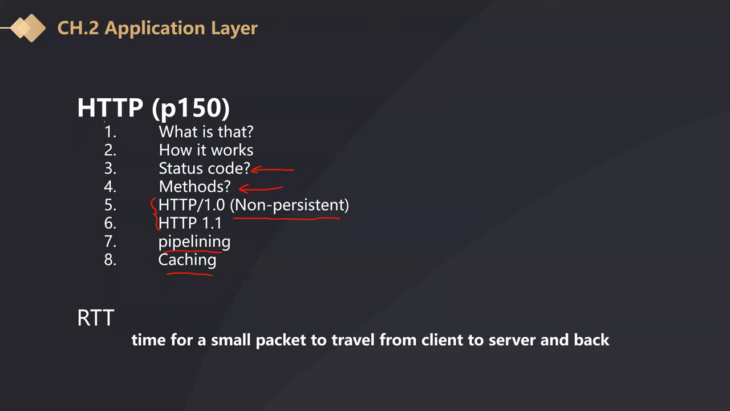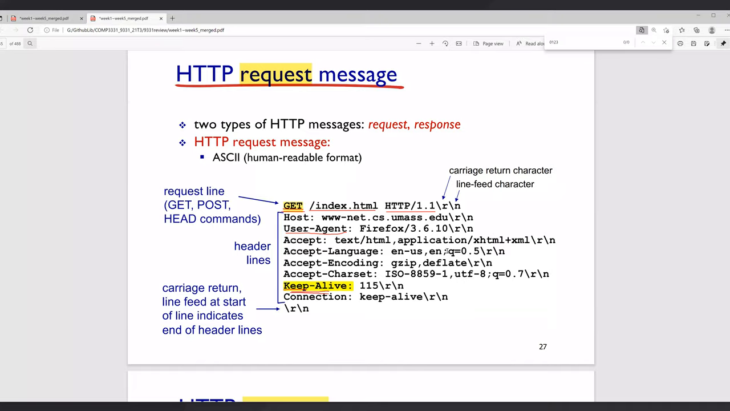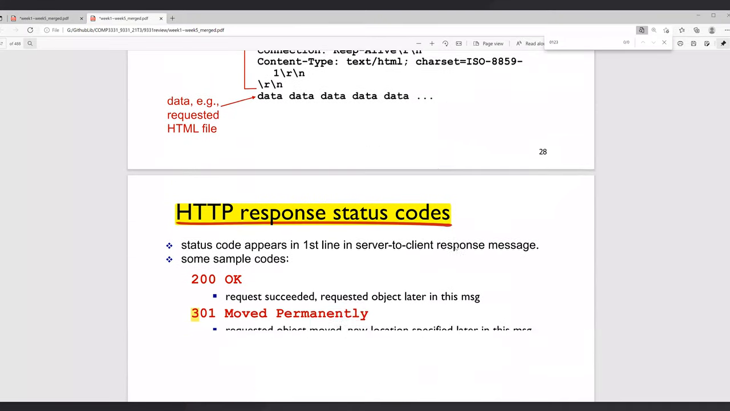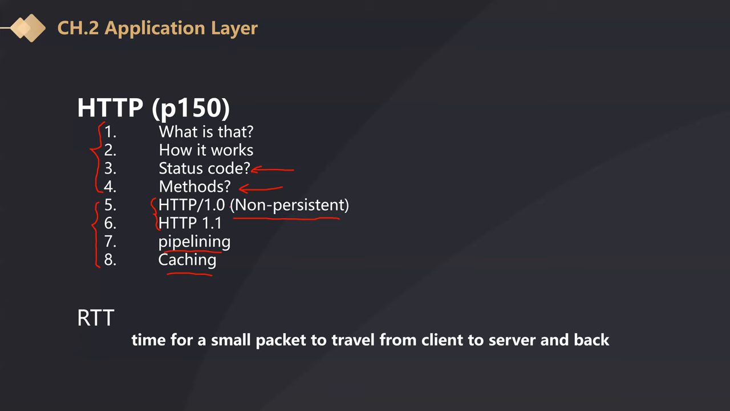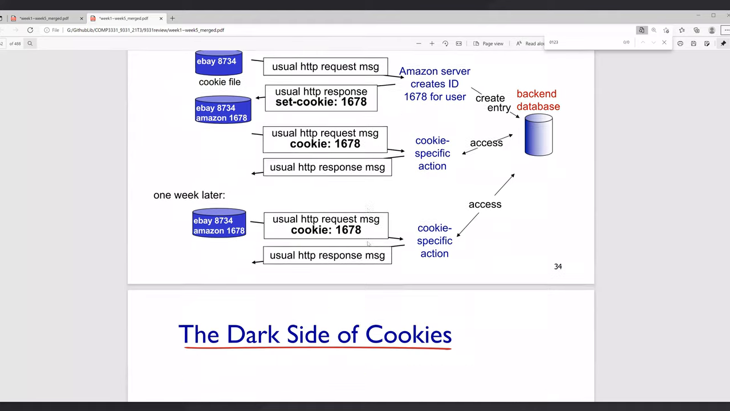So points 1 to 4 will be concept stuff. It's very easy if you can understand what HTTP is. But this part will be the calculation part for HTTP, so we may have a careful look at them because there will be some calculation related to it. Just have a look at HTTP 1.0.